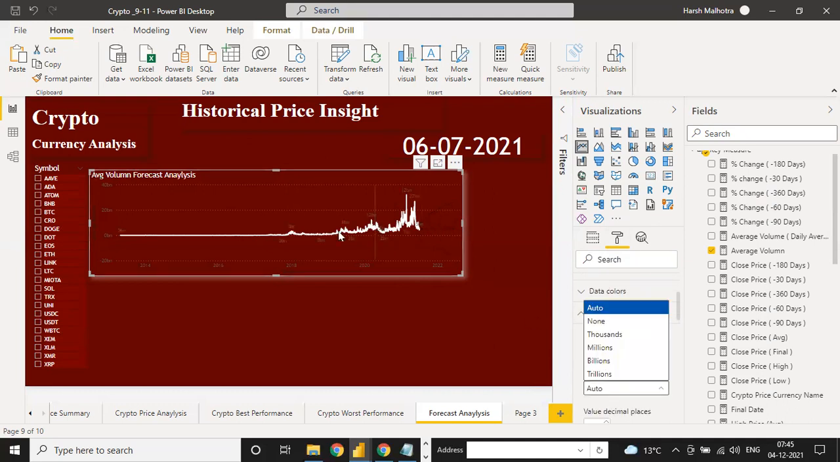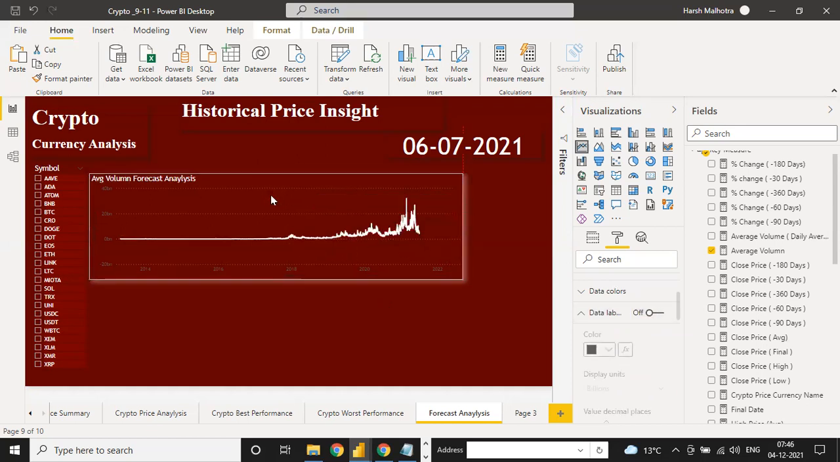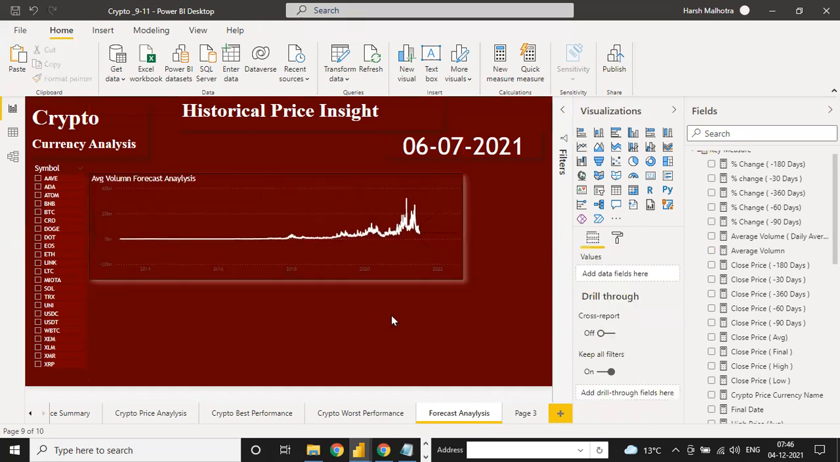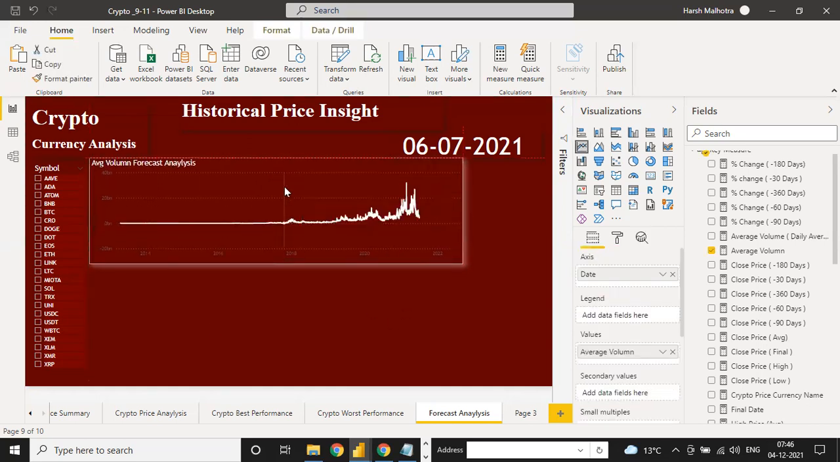Display unit. See, right now it's showing as a display unit. Auto, none, 1000. You can change into million, or billion. Million is not good, so billion is okay. Otherwise, none is good because we don't need data label. We need a complete line chart. Complete line chart. And now this one is your first line chart.